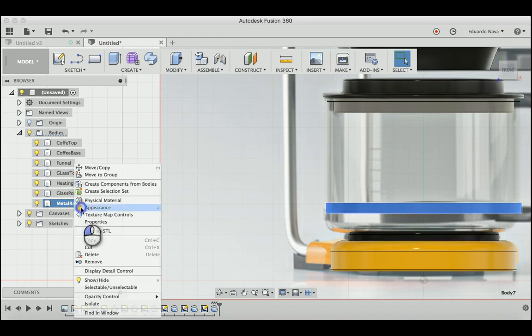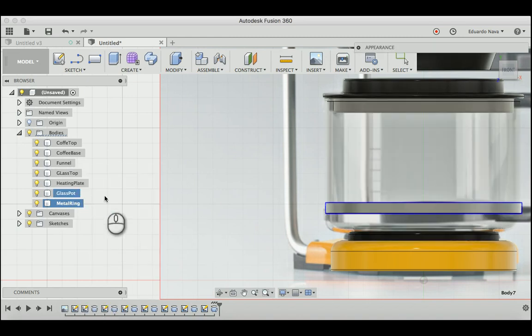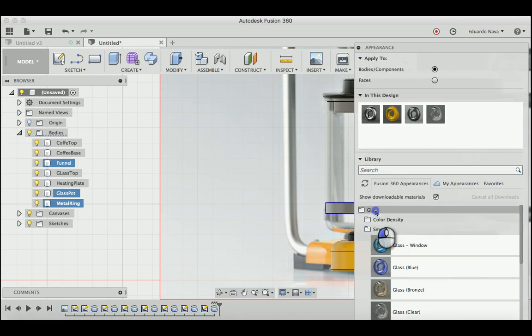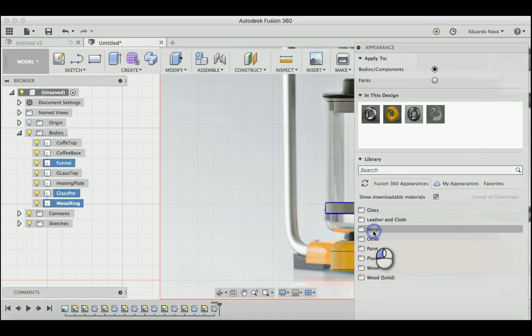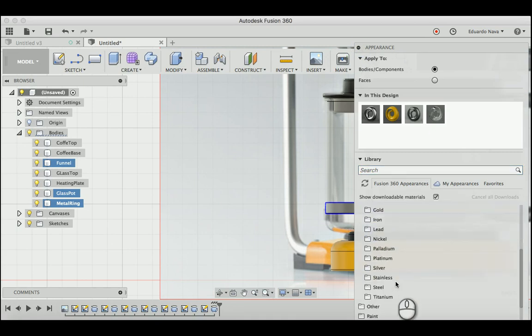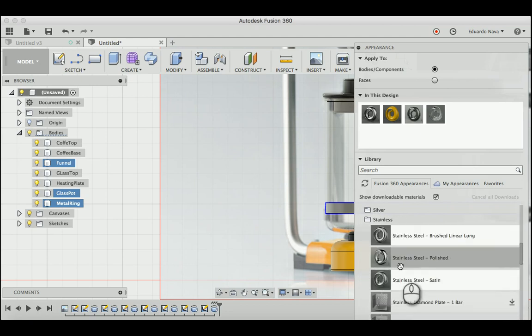Now let's change the material, the appearance for it, into something that looks like stainless steel metal. You can just click on metal in here and you'll see a whole bunch. Let's do stainless steel because that's actually what it probably is. It's a polished stainless steel. It's nice and polished. It's going to look really reflective.